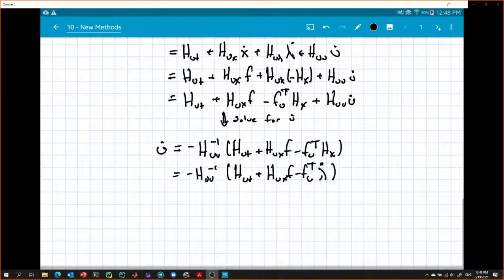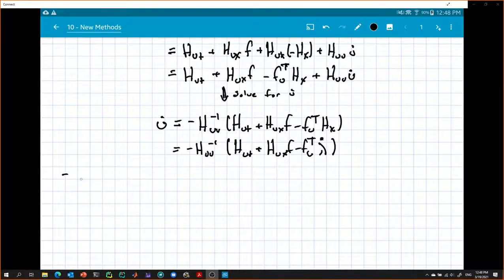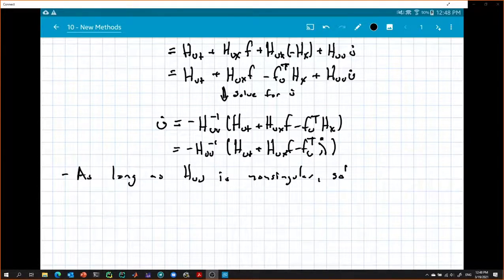Okay, so now in the BVP solver, this treats the control like any other state, like the states and the costates. So as long as H_UU is non-singular, because we have to invert it, right? As long as this is non-singular, solving for u dot is guaranteed.